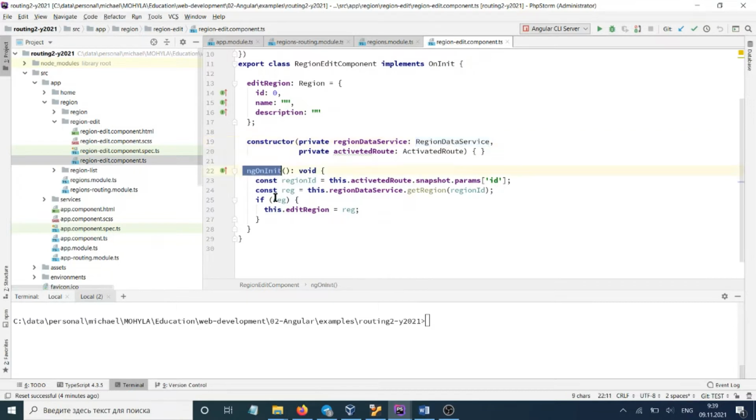In the ngOnInit event we get the current region ID from the route, then we get the data of this region from the region data service and first place it in a constant. If we receive something from the service, we write it to our edit region field of the class.